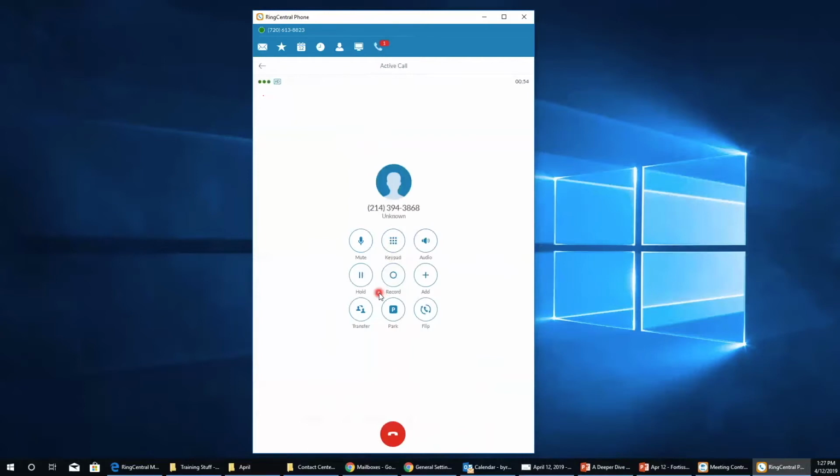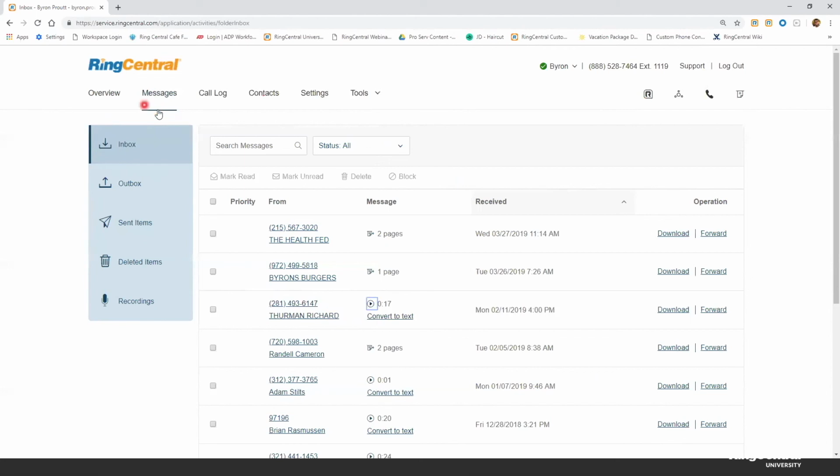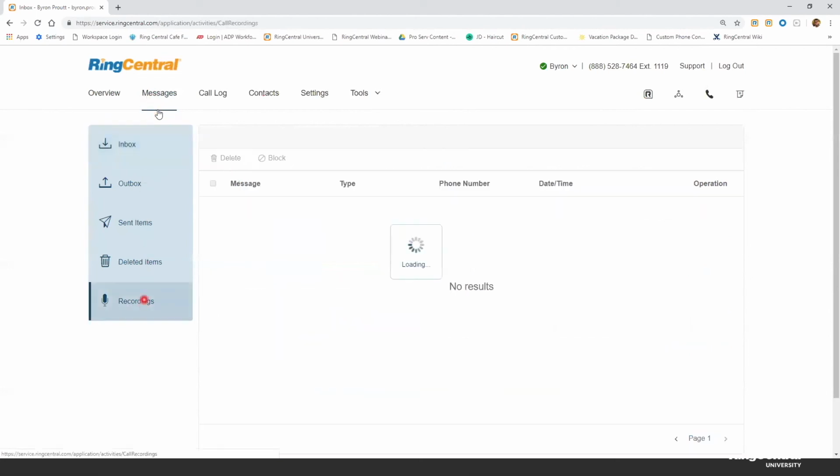messages, under recorded calls. Now, if I didn't hit stop the recording here, if I just simply hung up, then that call recording would end the moment I disconnected that call. But since we're here on the web portal, you can also go down here to the very bottom where it says recordings, and then this is where your recorded calls will be stored as well.